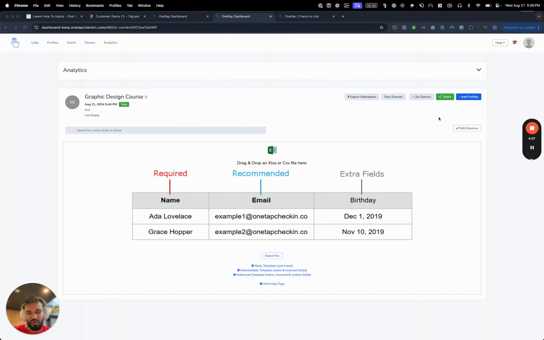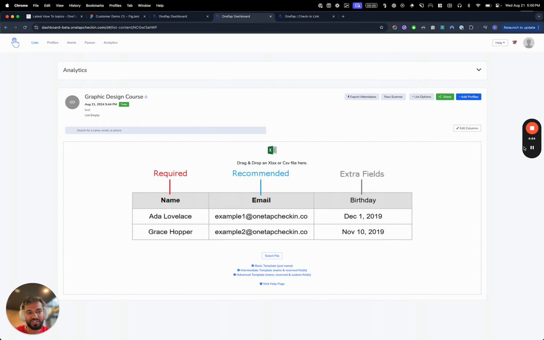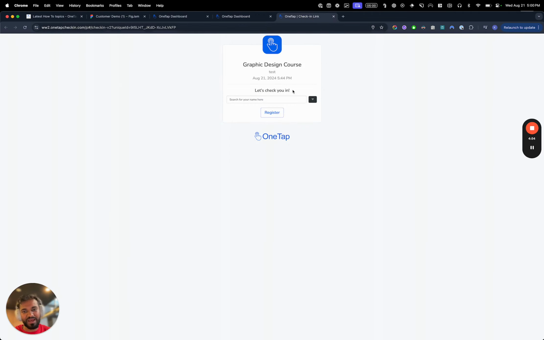So you go over to the list side, and we do add profiles, and we can add all the people here into this list. But even better than that, you don't have to do any sort of setup or pre-registration work. We just hit the share button, and then share check-in link. This will give us the link again that we can go to.